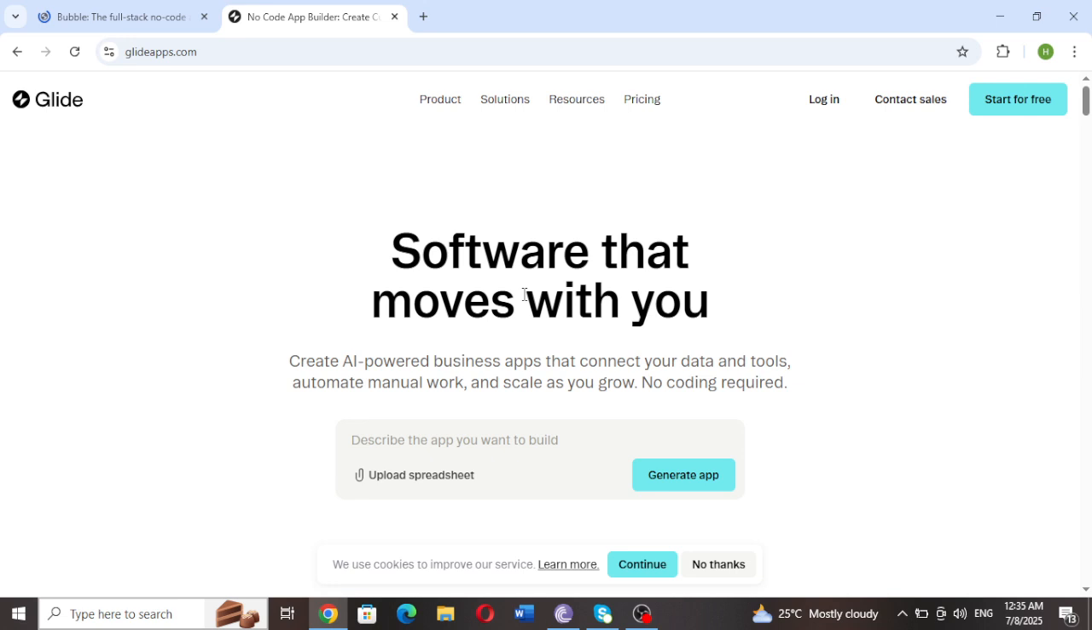Now let's talk about Glide and its pros. First, it's super beginner friendly, and it has fast mobile app creation and real-time updates from Google Sheets. And as for the cons, there's limited customization, and it can feel restrictive for big apps.